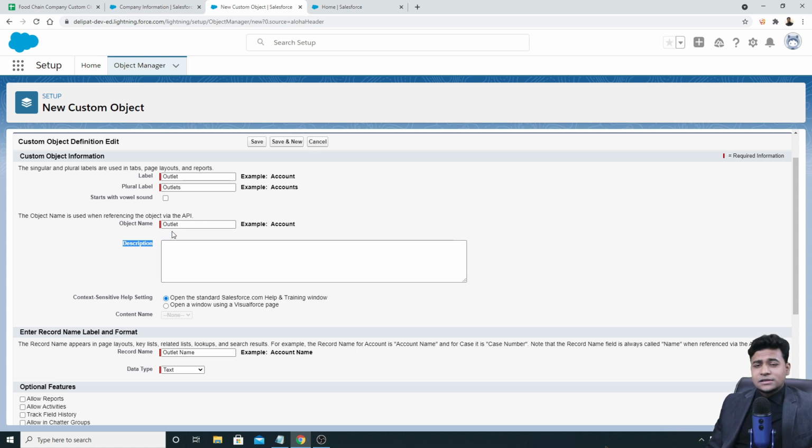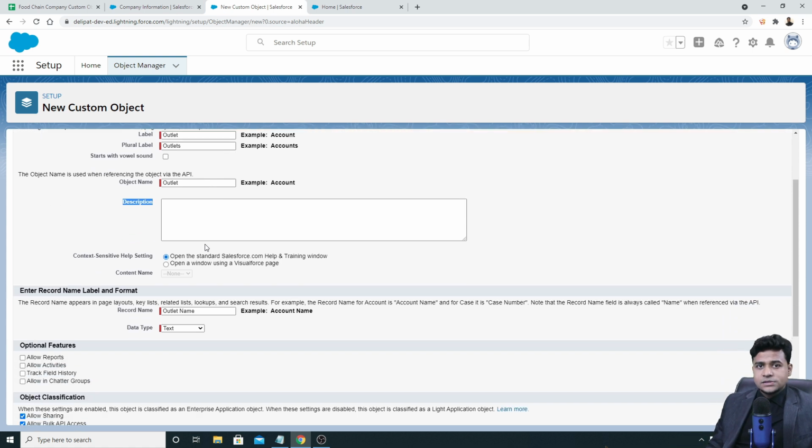Now, you can actually write some description. This is again a best practice that we should follow. For anything you create inside Salesforce, give a proper description, which will help the other admin, the next admin who will open this object, to understand what this object is all about.